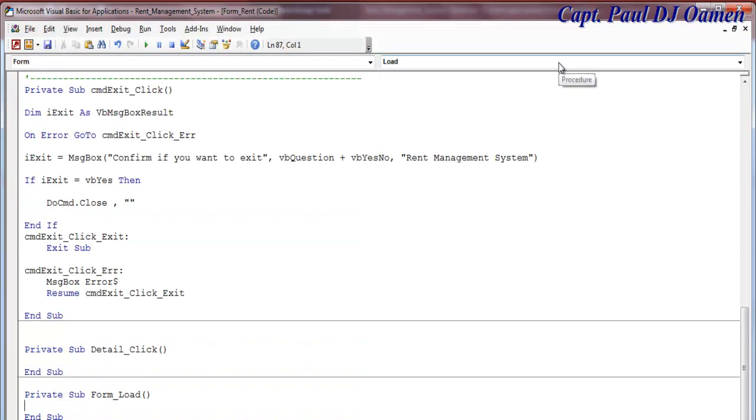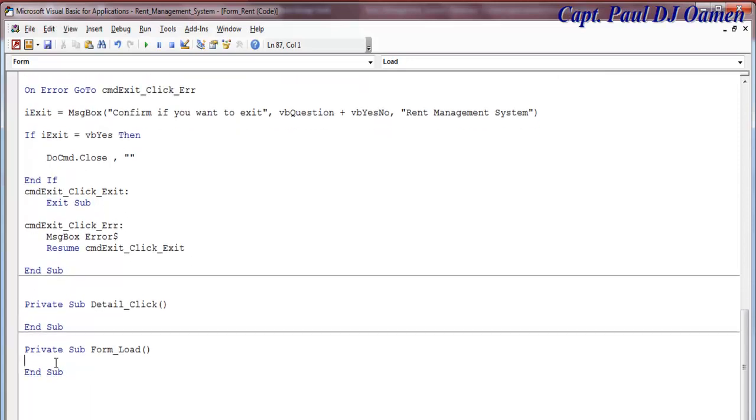Now let's come into form load. That is form load in there. Look, that is it. That's the event called form load. I'll paste this right in there. There we go.